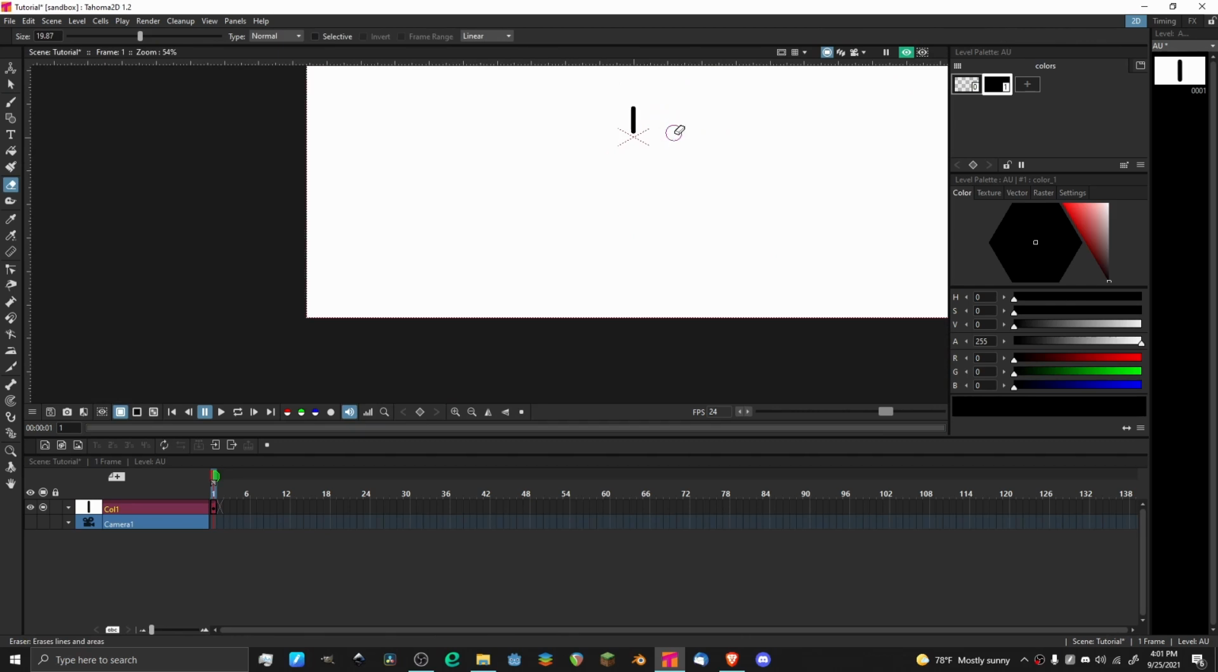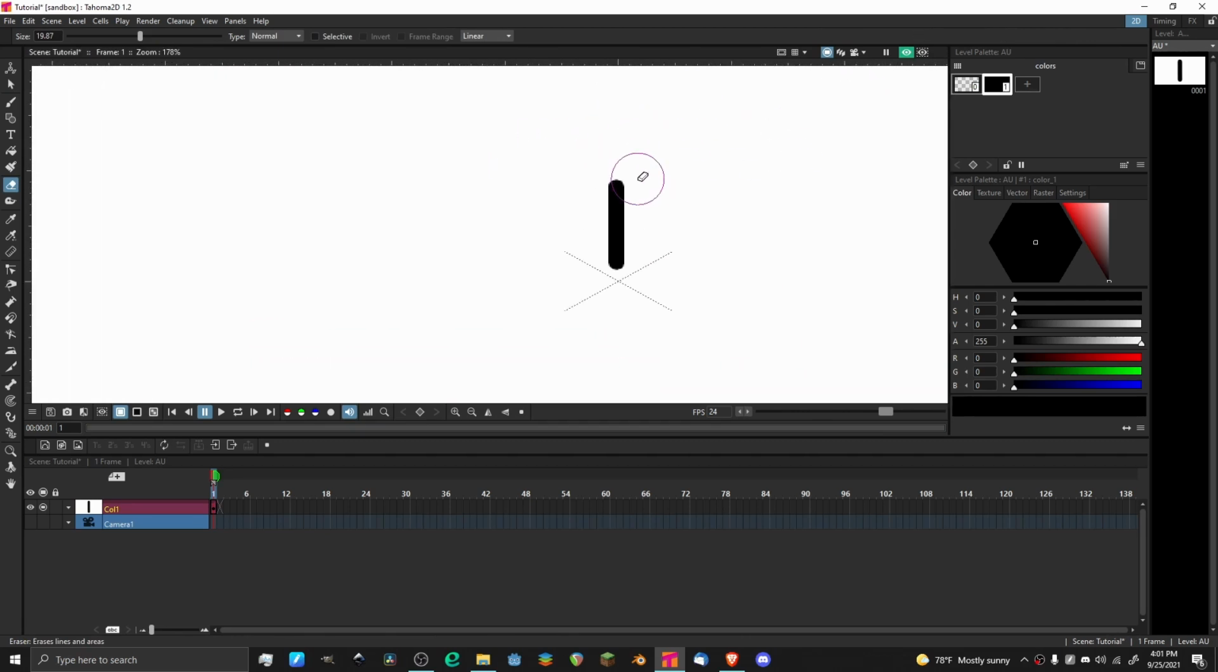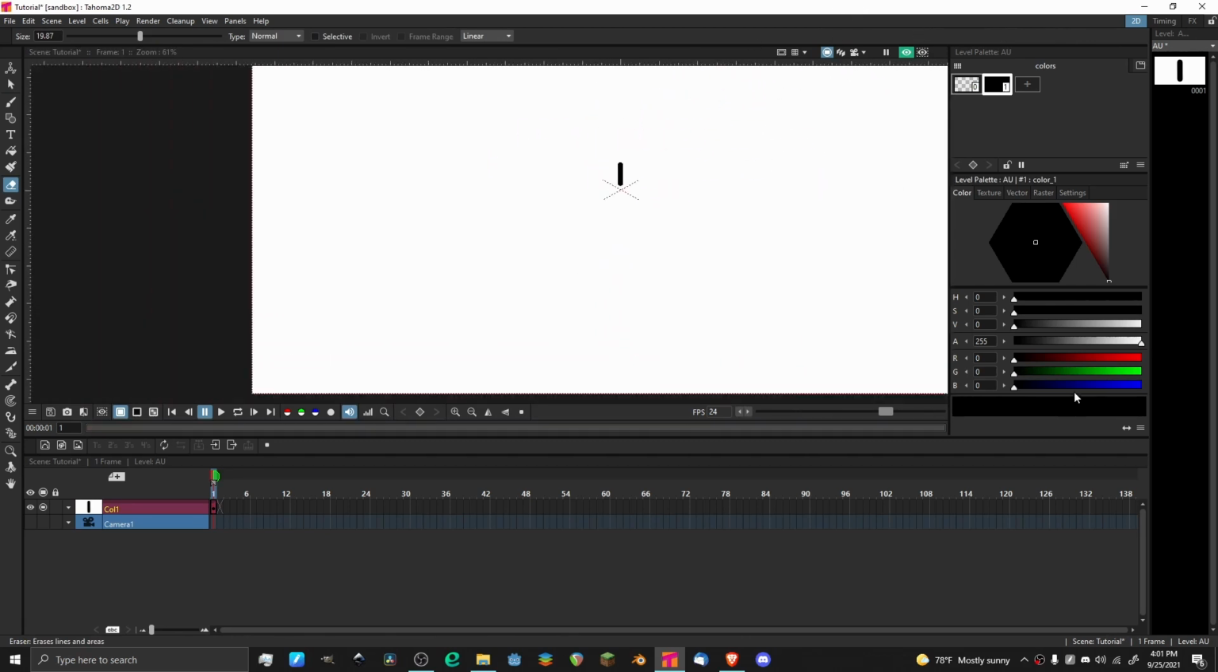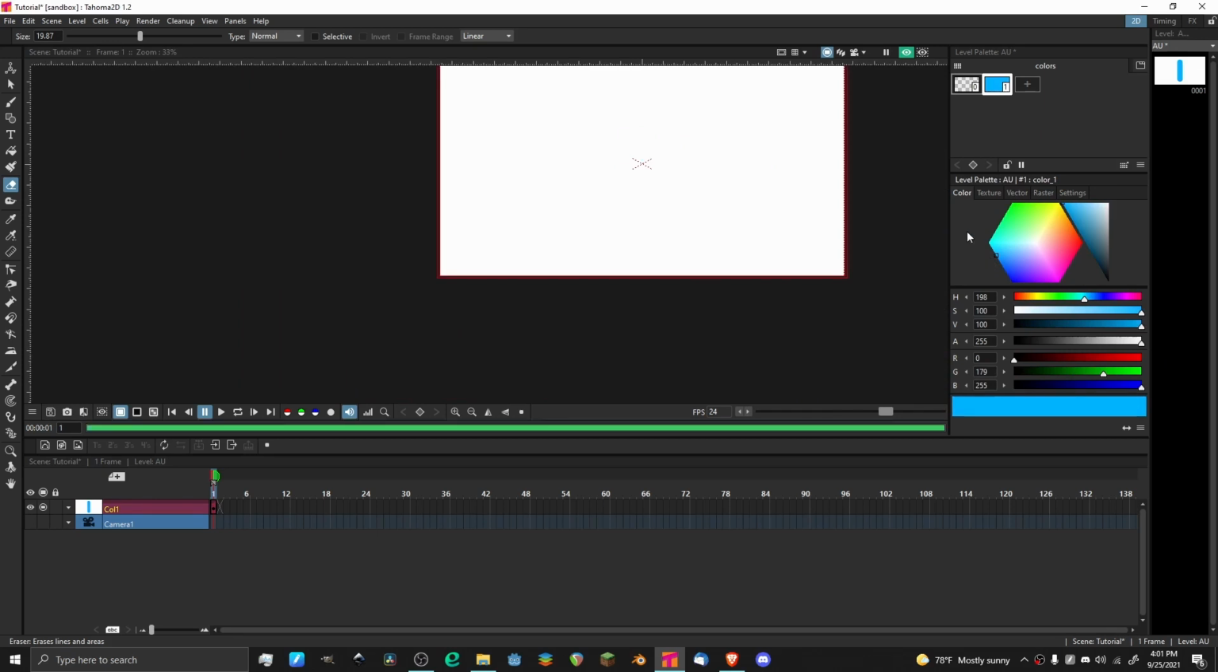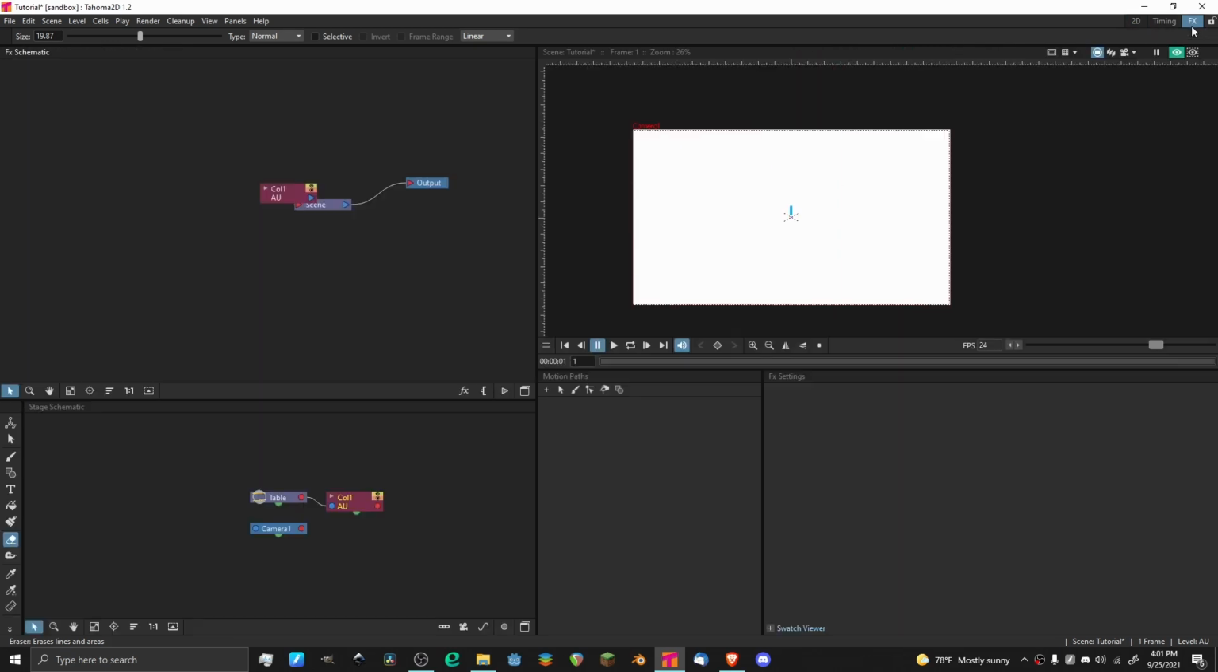Maybe make it a little bit smaller. We're in rendered view, so it looks kind of choppy there. And then I'm going to come down here and change this to a blue, maybe a lighter blue, maybe a little lighter. There we go. And now we have this column.